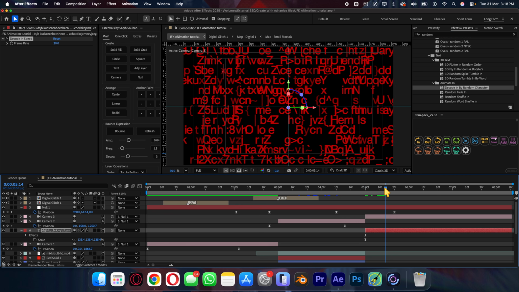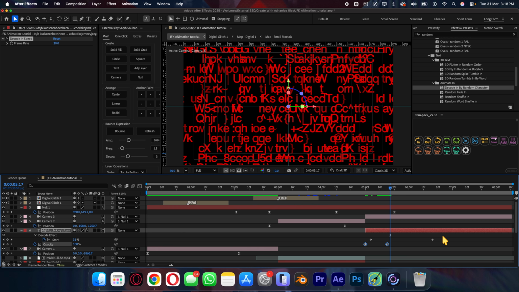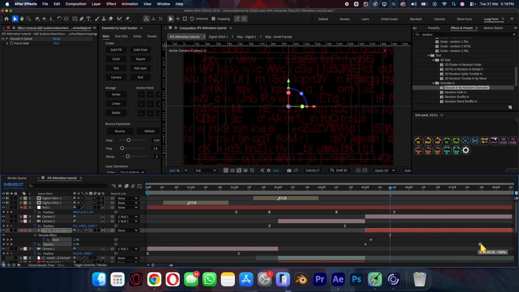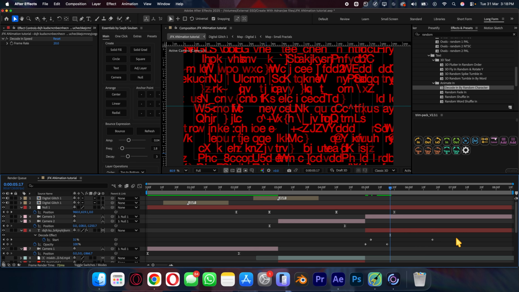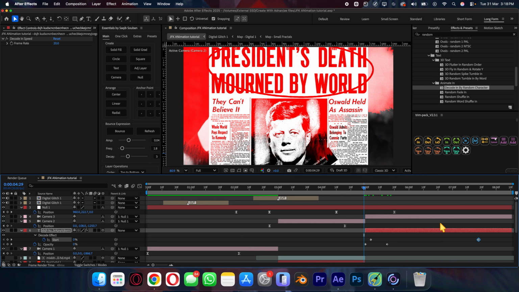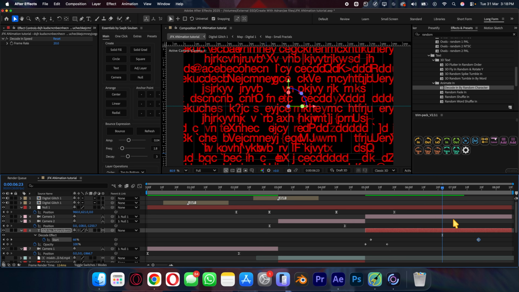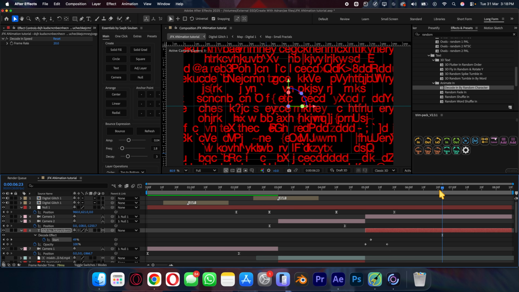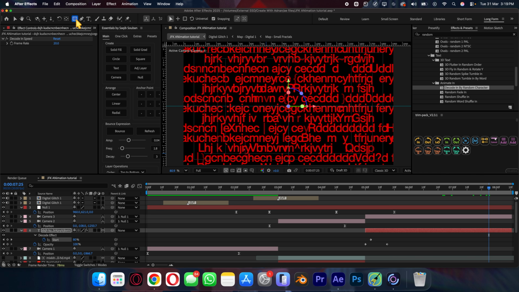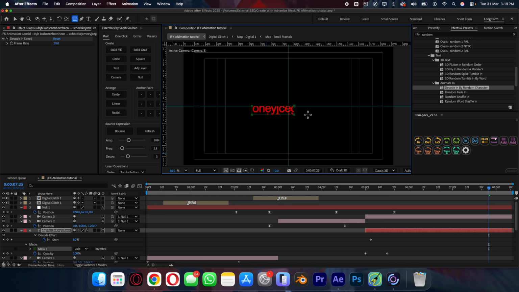So it will give you something like this. And you can make the keyframes go very, very far away for this animation. So it will look something like this, because we want it to be long enough. And now what we can do is somewhere here in the middle we will make a mask.